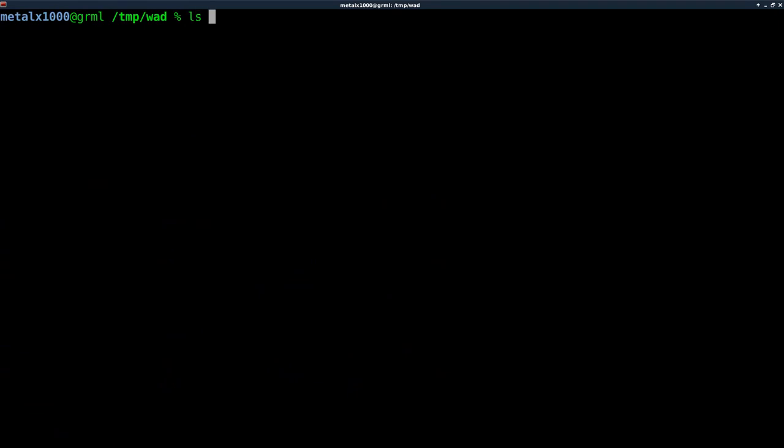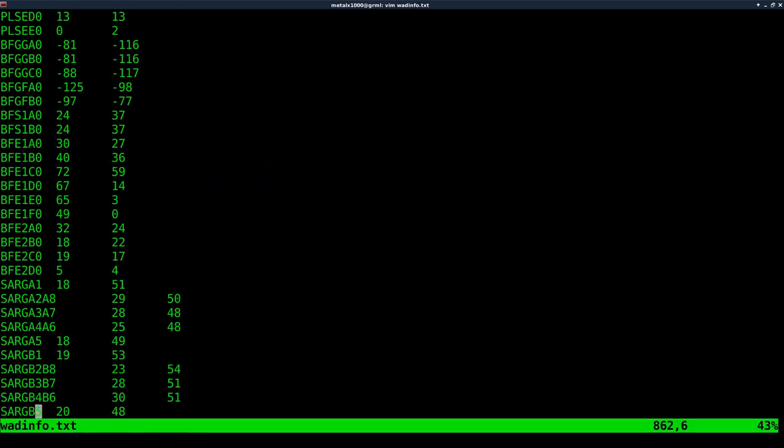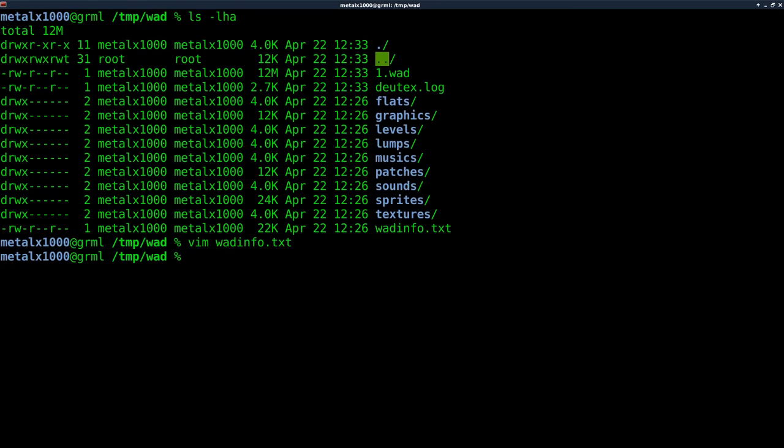Okay, so another issue we have, again, if I list this out, you can see our WAD file here is 12 megabytes. And all we did was change one image. And as I mentioned in the last tutorial, we have this WAD info text. And if we open that up, you can see that it's a text file that lists the different categories and what files DoText should repackage into the WAD file. Now, we could erase everything out and type this by hand, but I've created a function that will take care of all of that for us.